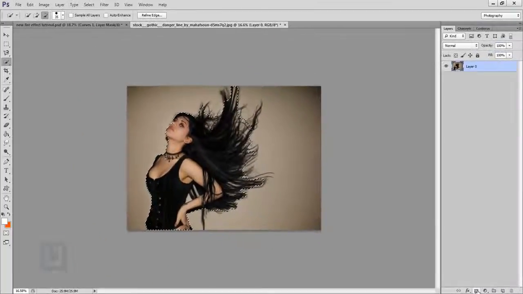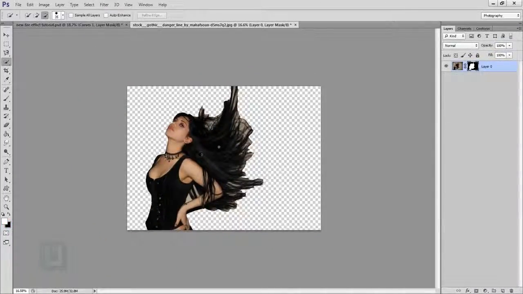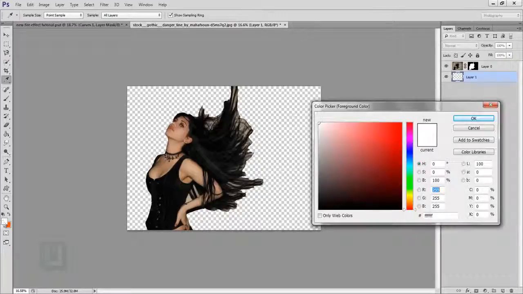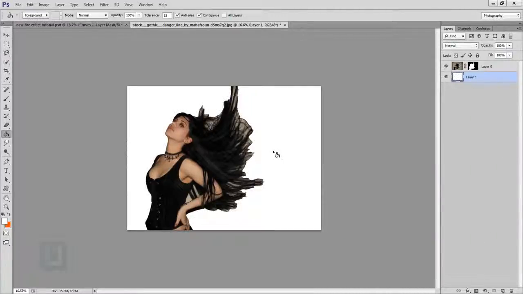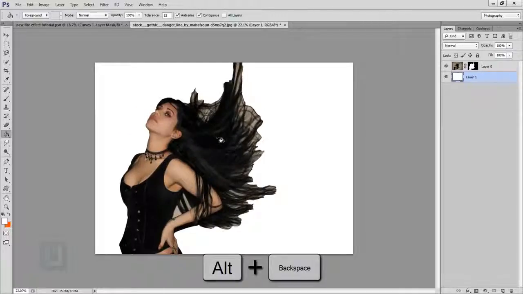Once the selection is done, and you think that seems fine, go here and click on this mask icon, so it will apply a layer mask, and the rest of the things are hidden, not deleted, just hidden. So create a new blank layer from here, put it under this thing, go to your paint bucket tool, and make sure it's a white color, and then fill it. You can also use the shortcut Alt Backspace, so that's fine.